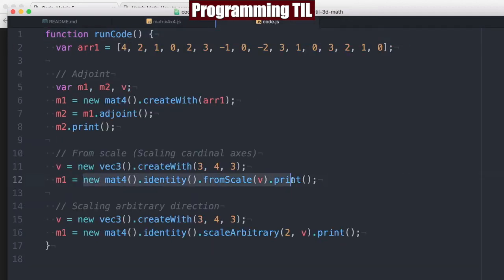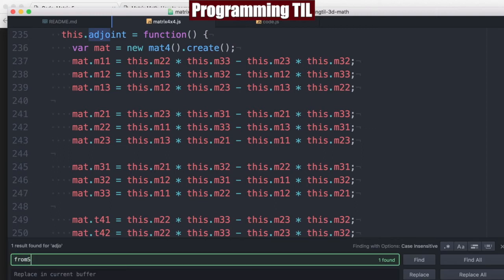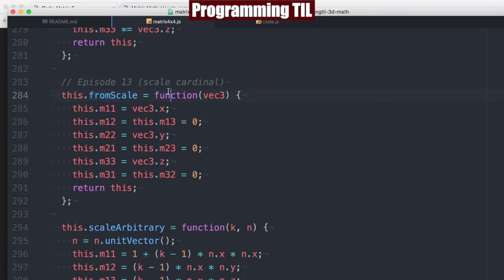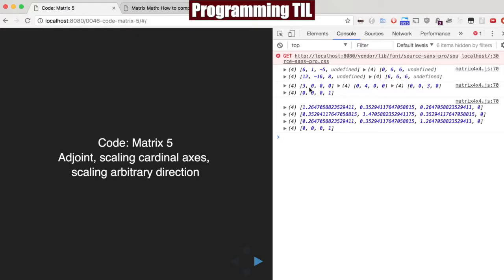Next up, we have the scaling from cardinal axes as well as scaling from arbitrary direction. This is from episode 13, and so let's go ahead and take a look at what that looks like. Scaling in a cardinal direction is very, very simple. We're basically just setting the cardinal directions to the vector 3 that we're passing in and everything else to 0. So it's very simplistic. If we're scaling by cardinal directions with 3, 4, 3, we'll end up with the identity matrix times 3, 4, 3. So 3 is across, 0, 0, 4, 0, 0, 0, 0, 3, 0.